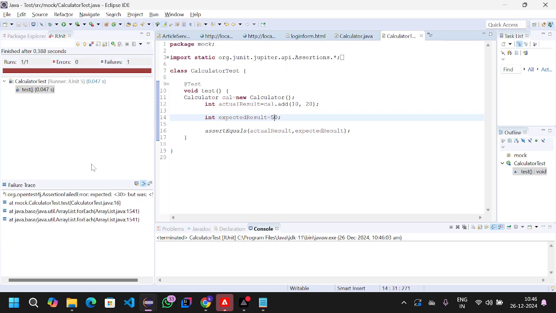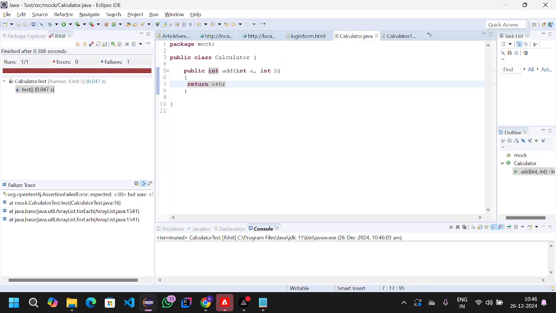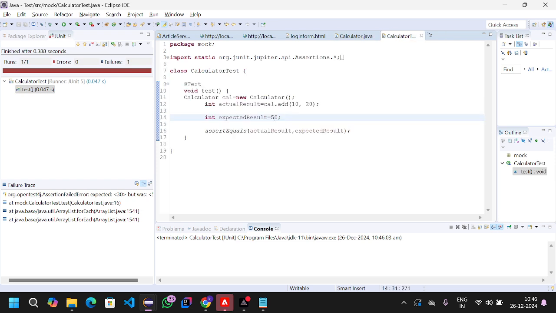So what you observed here is that this is a normal Java program, and I want to validate the actual result and expected result. If both are the same, then you can consider your test case is working as expected and your test case is passed. If it is not working as you expected, then your test case is not passed.